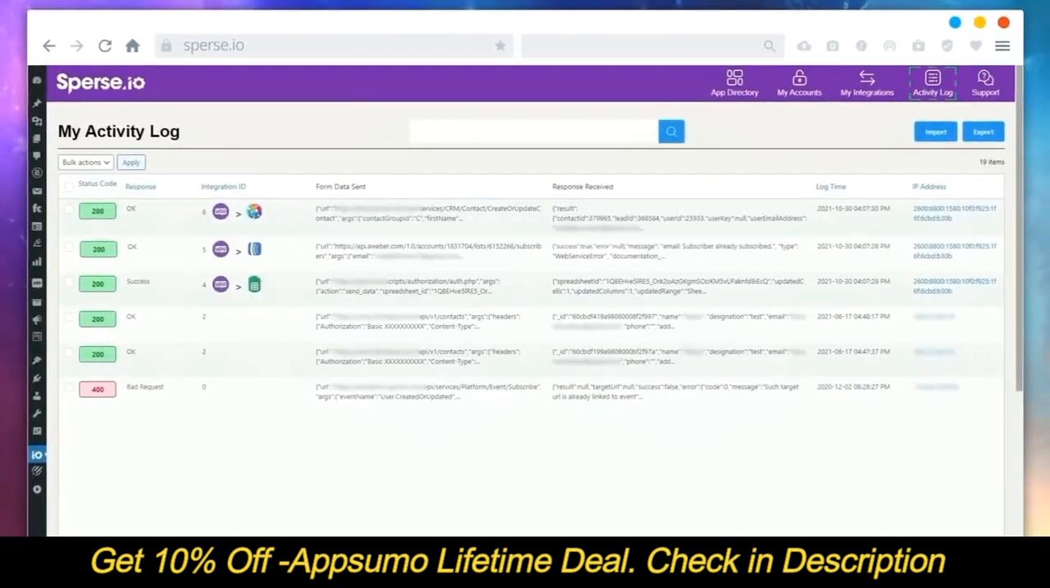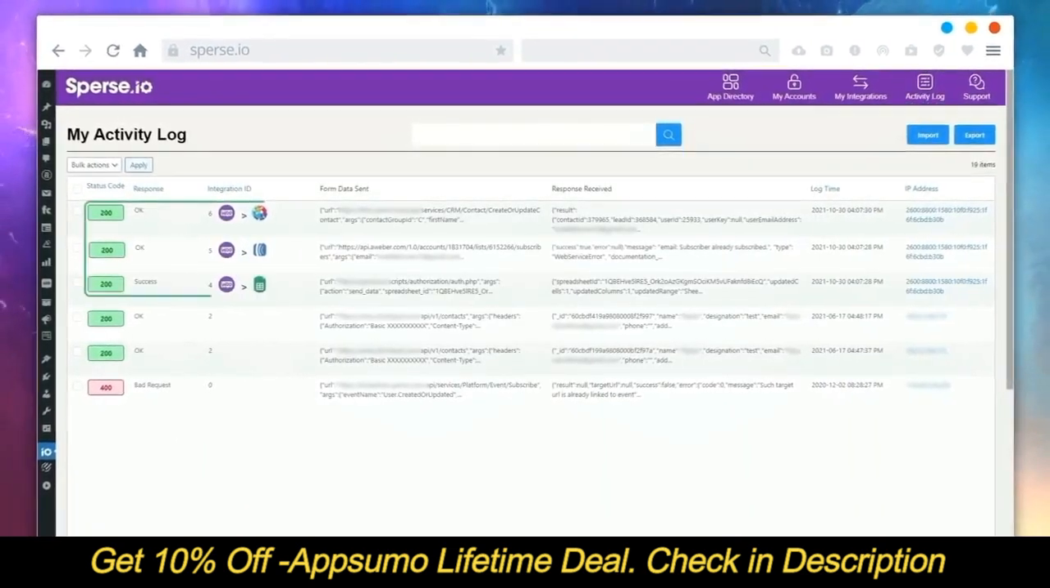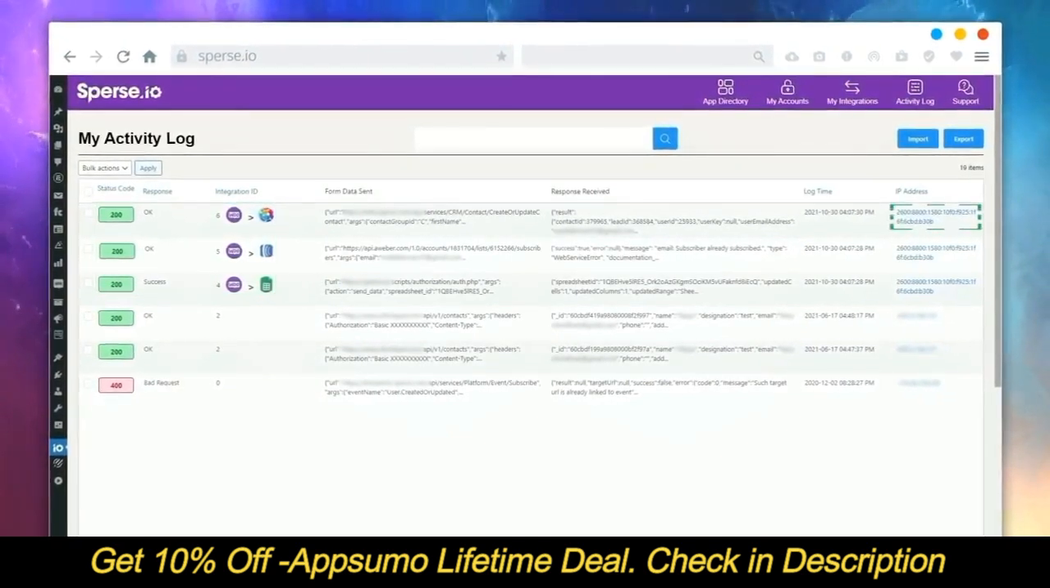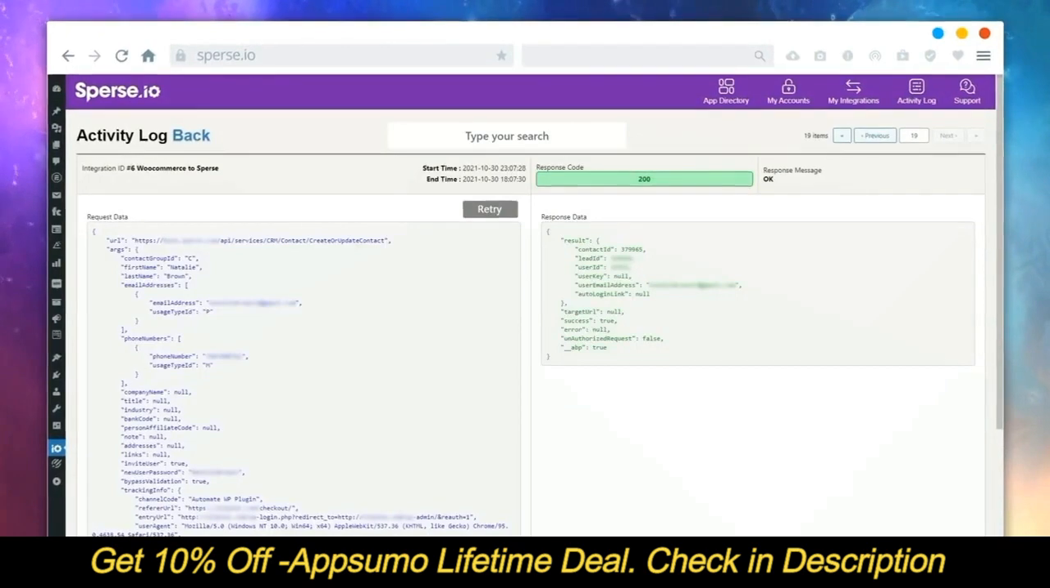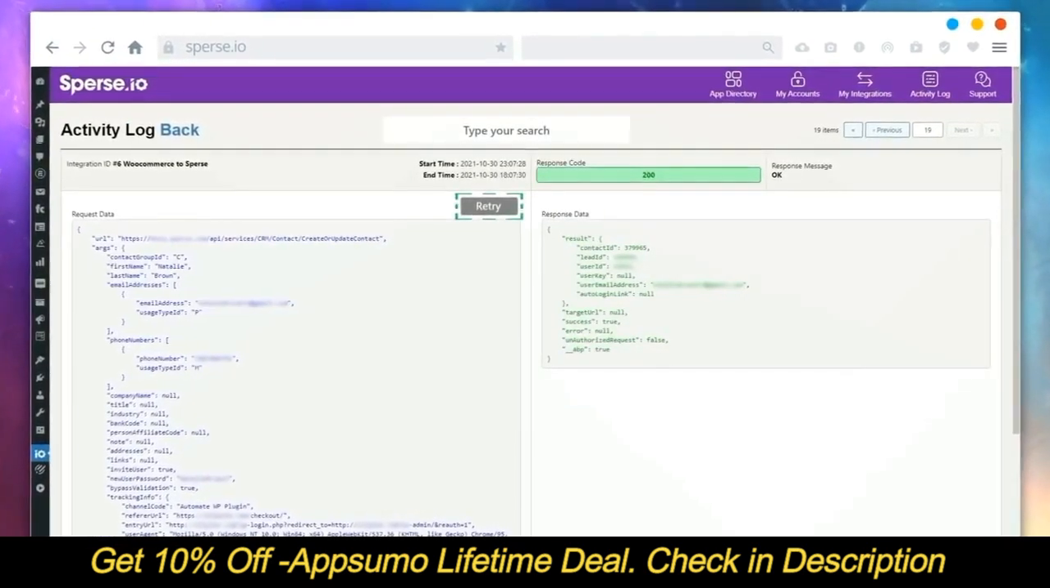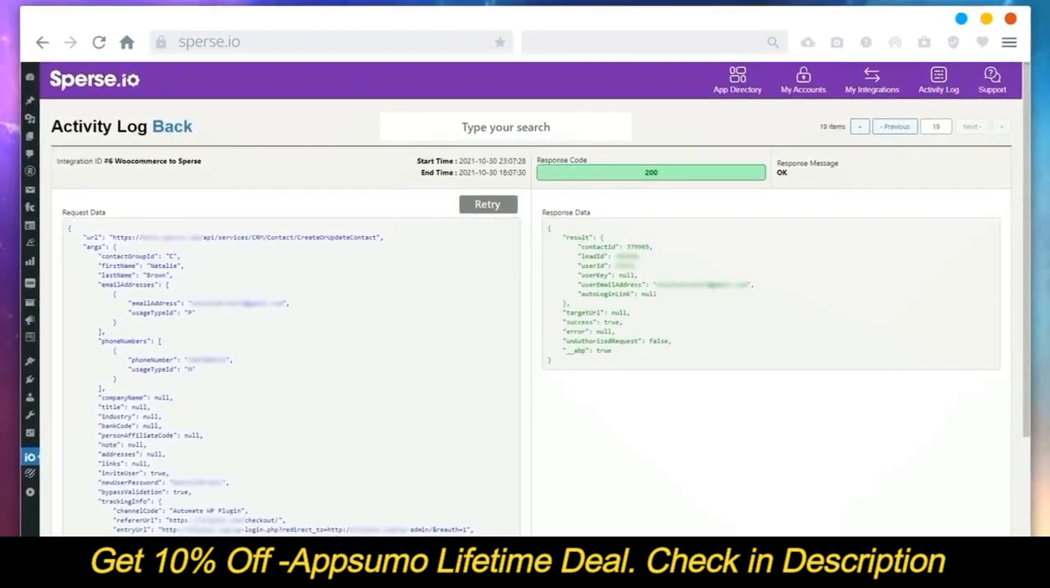We can view the real-time activity log for details, which shows if each action was completed successfully. You can click on the IP address to see the details, or view the log details of each request. You also have an option to click the Retry button to modify and rerun a failed transaction.